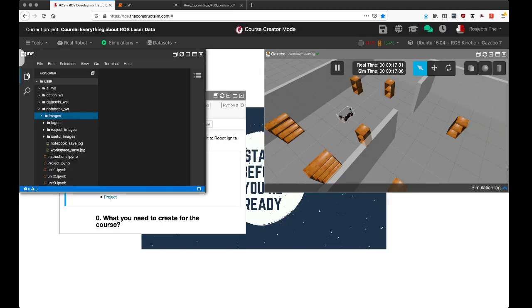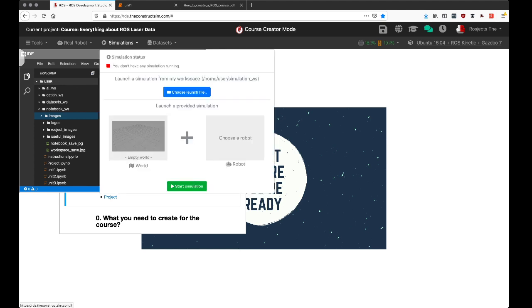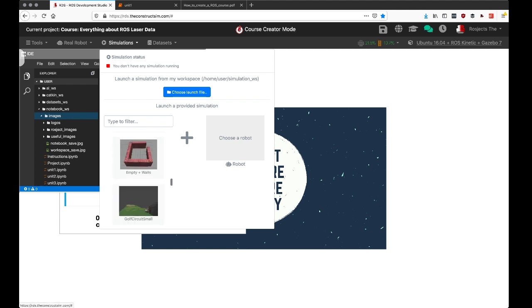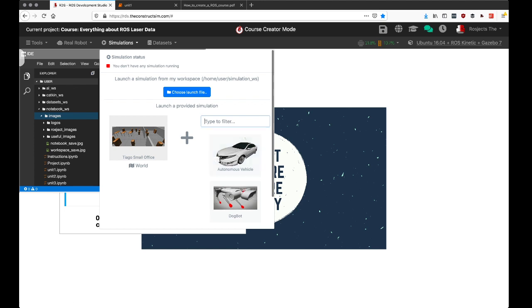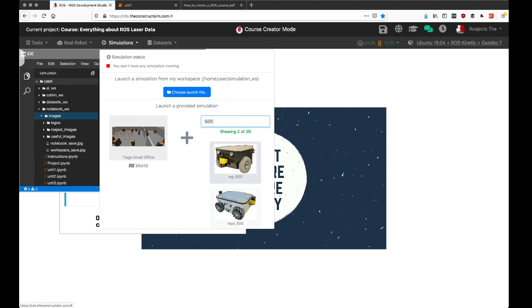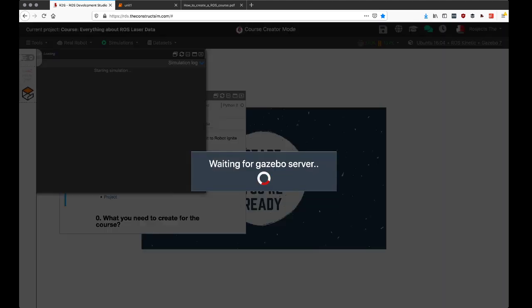In case you close it or something strange happens and it closes, then it's very simple. Let me show you. The same thing as you did on the selection of the ROS yet, you can do it here on the simulation menu. So you go again to simulation, then here on the wall, you select the wall of the Tiago small office, and then choose the robot, MPO 500, it's this one, and then start simulation, and that's it. So it will start again.